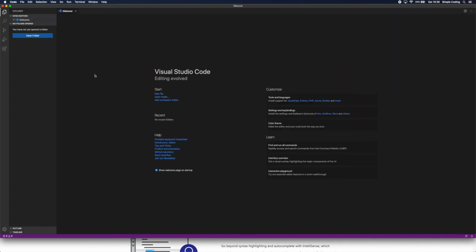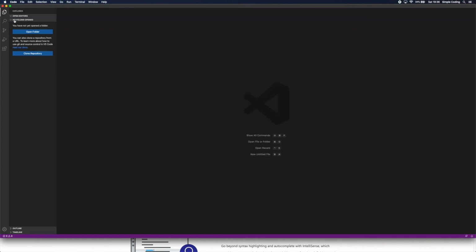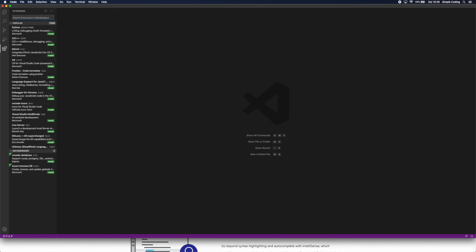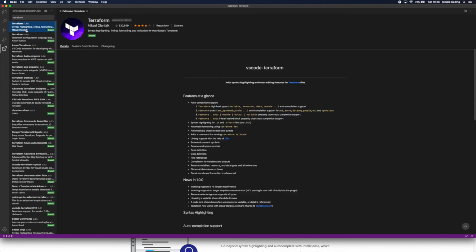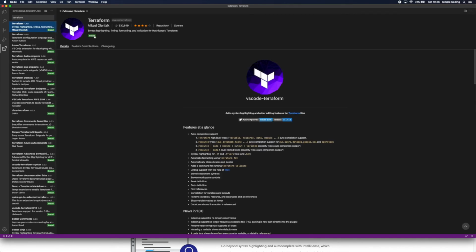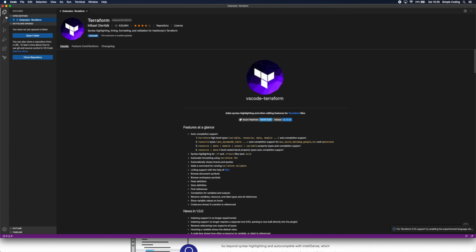Now the next step is for me to install a plugin, an extension for Visual Studio. In this case it will be the Terraform extension. The first one, this is the widely used one. And I'll install it. Once installed, we'll get nice syntax highlighting and linting, formatting for Terraform.